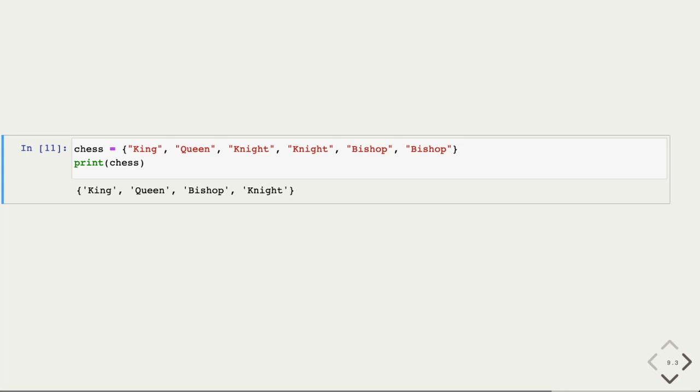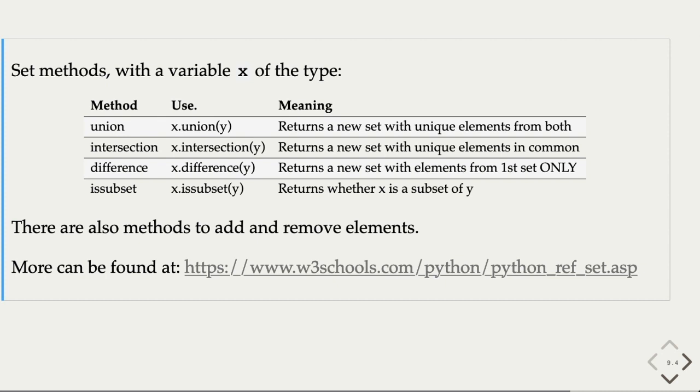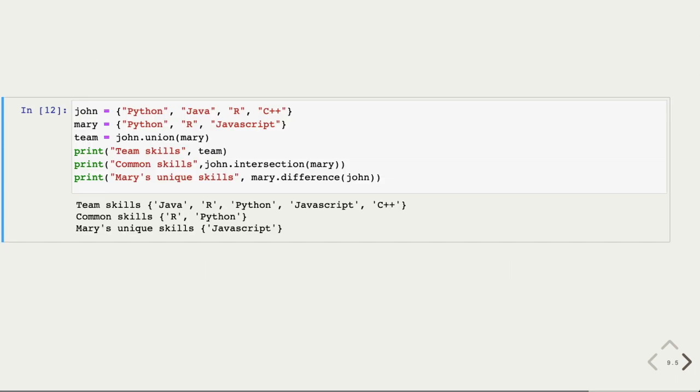There are operations you can perform on sets, such as to take the union of two sets, to find out the intersection or what's common of two sets, or to compute the difference between the two. So with built-in methods of the set class, you can easily find out between John and Mary what's in common, what's the joint skill set, or what unique skills Mary has.